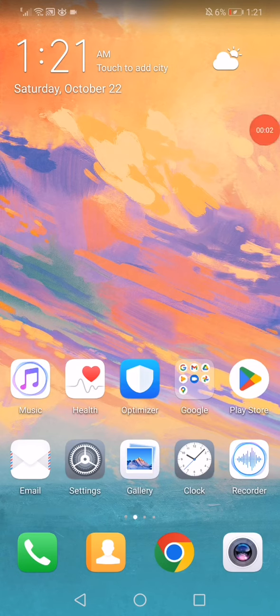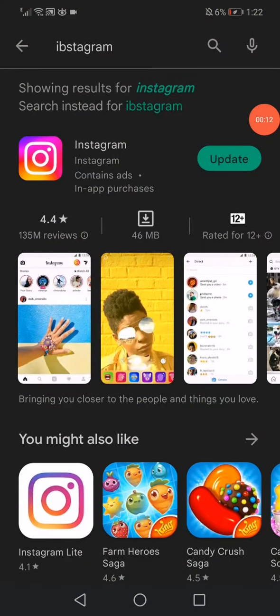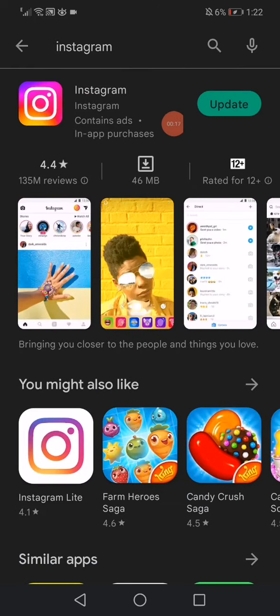In today's video, I'm gonna show you how to fix Instagram black screen in less than 1 minute. So all what you have to do first is go to Play Store, as you can see right here, and then search for Instagram, and then check if there is a new update. If there is a new update, then you must click on it.